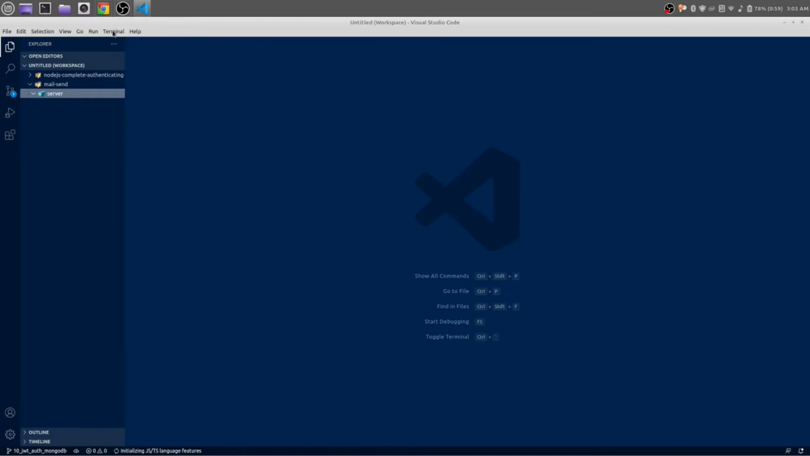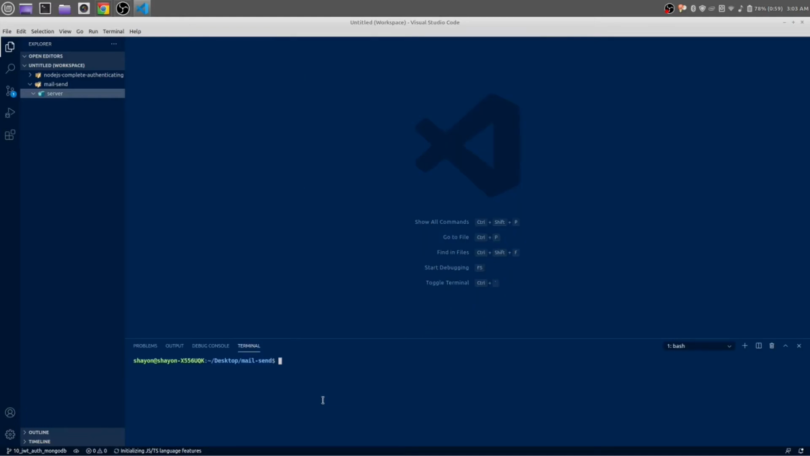This is for our backend. Open terminal, just click on terminal, new terminal, and click on mail send. cd for changing directory to server. Before doing anything, make sure you have installed Node.js on your system, on your Windows or Mac, whatever operating system you are using. Just install Node.js. Once you have installed Node.js, then you can use this command npm, node package manager. I am going to use npm to initialize our node project.